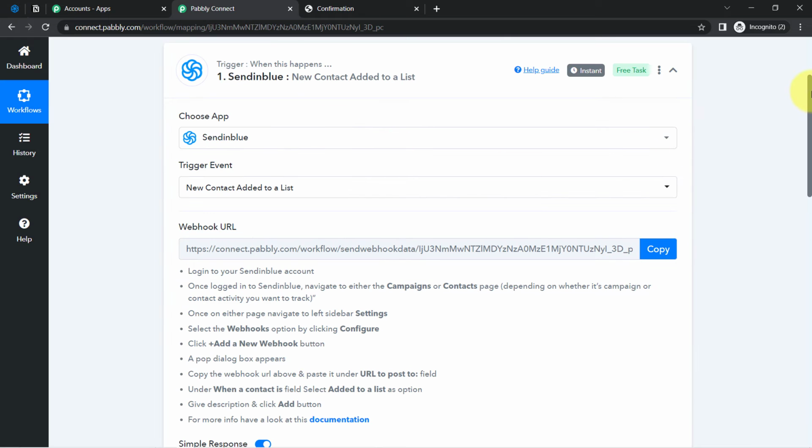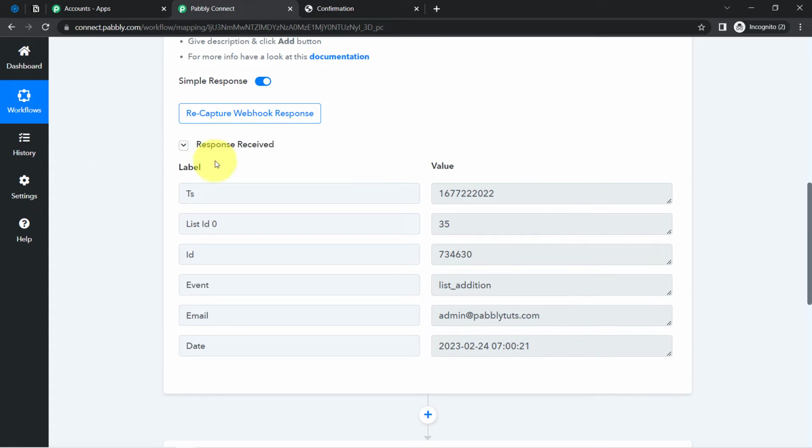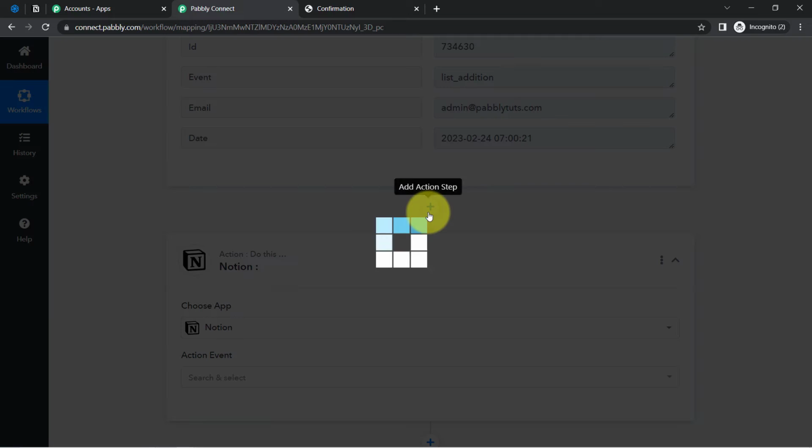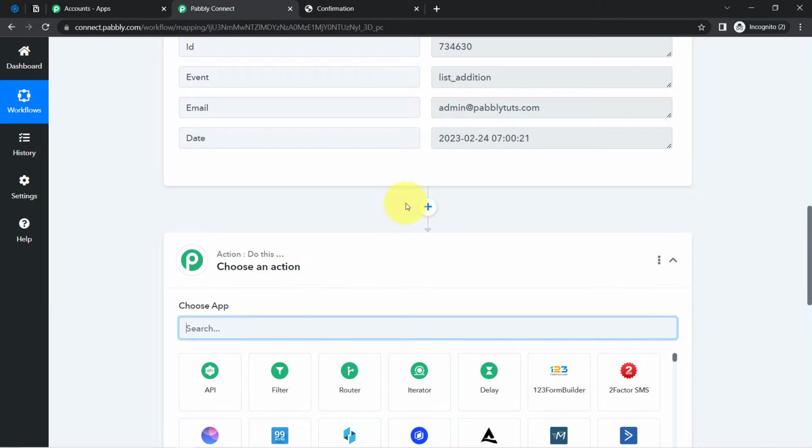Coming back to Pabbly Connect, here you can see the response is received, and we have the details of the contact. We have the list ID, we have the ID, we even have the email address, and the date. But where are the first name, the last name, and the phone number of my contact? Well, in order to fetch those details, I'll have to connect Sendinblue with Pabbly Connect once again.